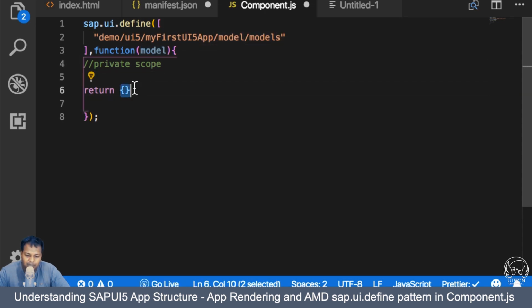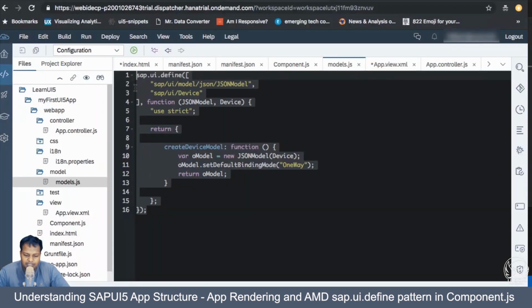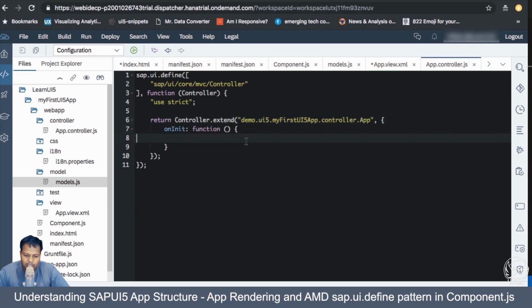For example, if I'm returning here, let's see what we are returning. Let's go inside the app controller. We basically return here Controller.extend. We are basically using the controller object, which is what we have here, and we are extending it. The first parameter is the namespace controller.app, and the second parameter is whatever functionality we want to add in that particular controller. So sap.ui.core.mvc.Controller is a particular class.